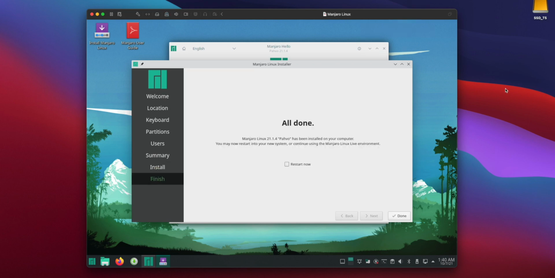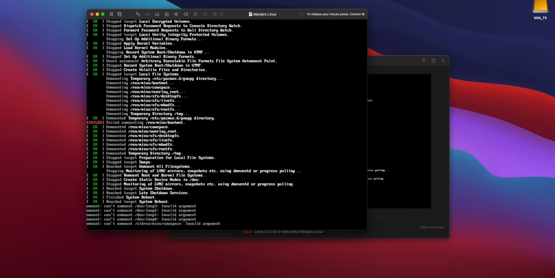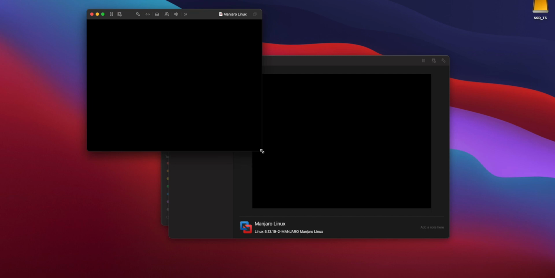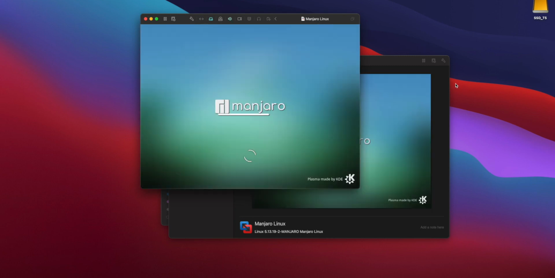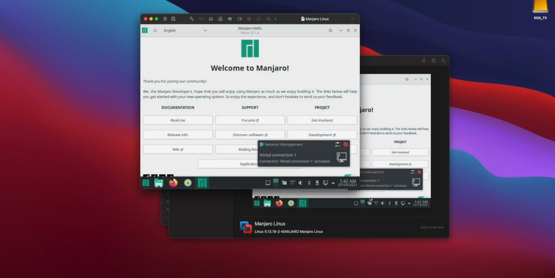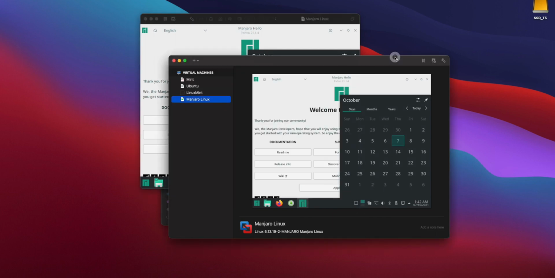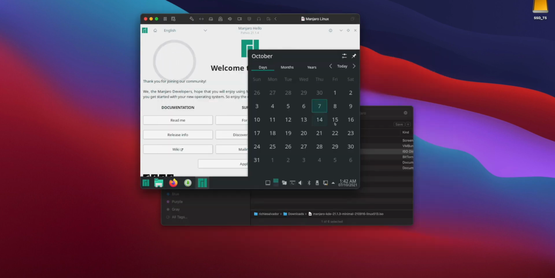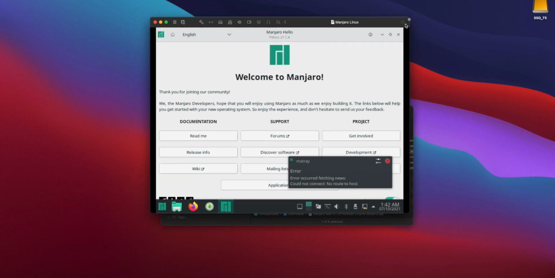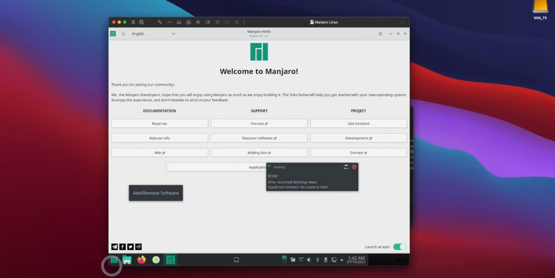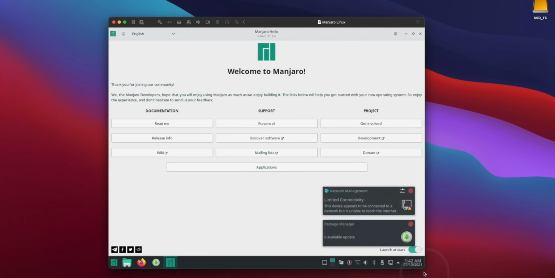Alright, so that's it. We're all done. Let's go ahead and try to restart this and see if it will boot up, hopefully. Let's see if we can resize this. I am going to close this one out so that we can just focus on this one. I'm going to see if I can resize. Yeah, we can resize it. And I think we can also increase the resolution for this.